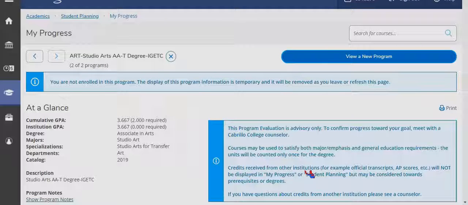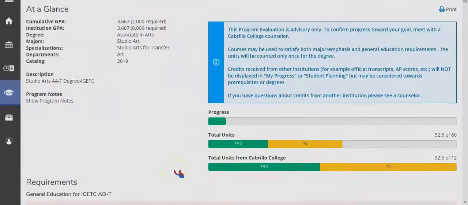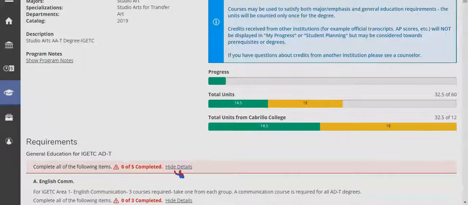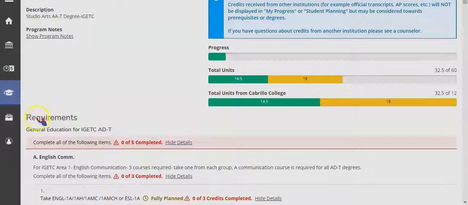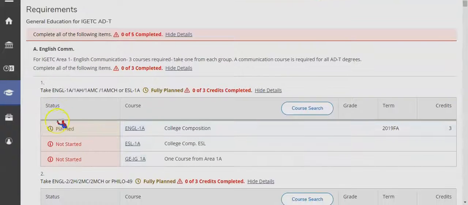The nice thing is you'll be able to see your progress towards this particular degree because this will have your Cabrillo coursework in the planning tool. So the first part where you see requirements is the general education. Do you remember those sheets we were working on in the last module where we had IGETC and CSU and all the different sections such as Area A, Area B? This is actually what's on student planning. So you'll be able to see for each section whether you've planned or completed a course. And it makes it really nice for keeping track of your progress.